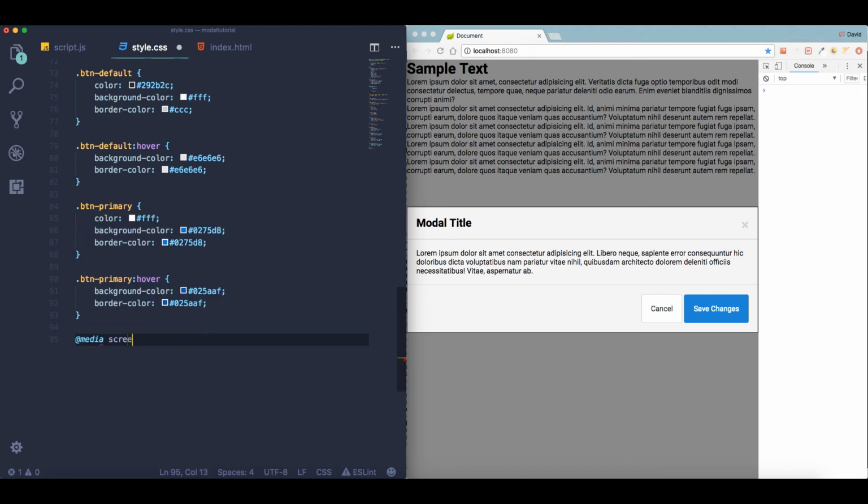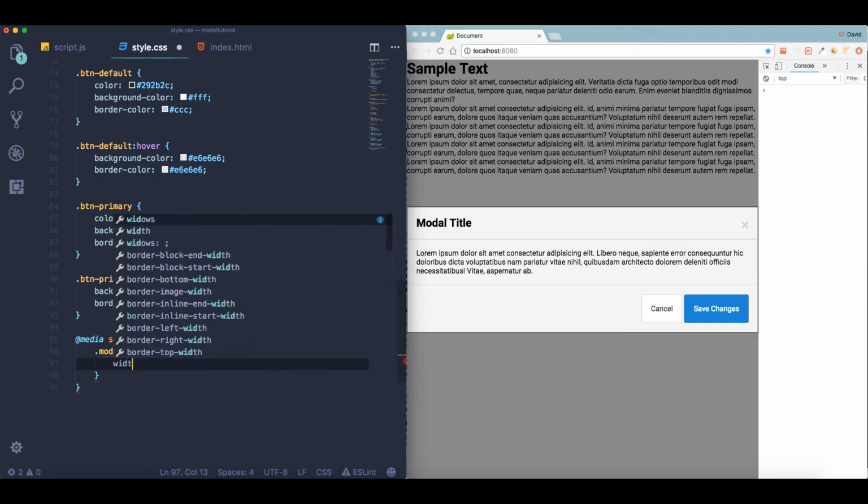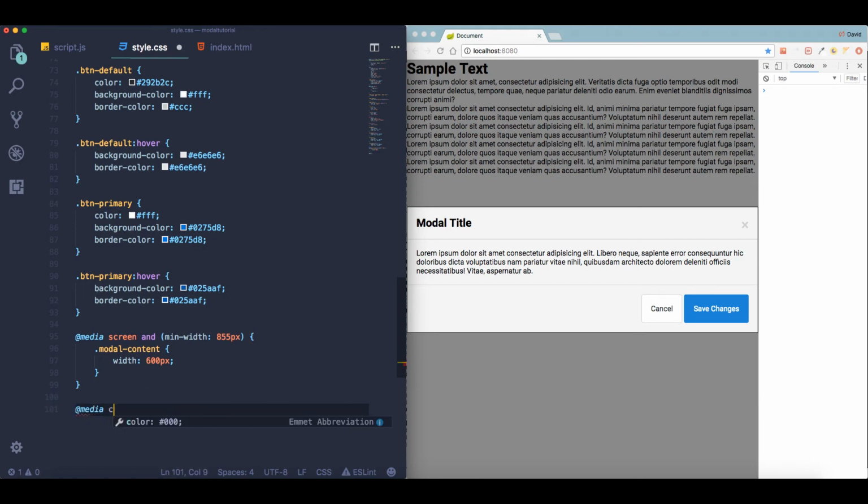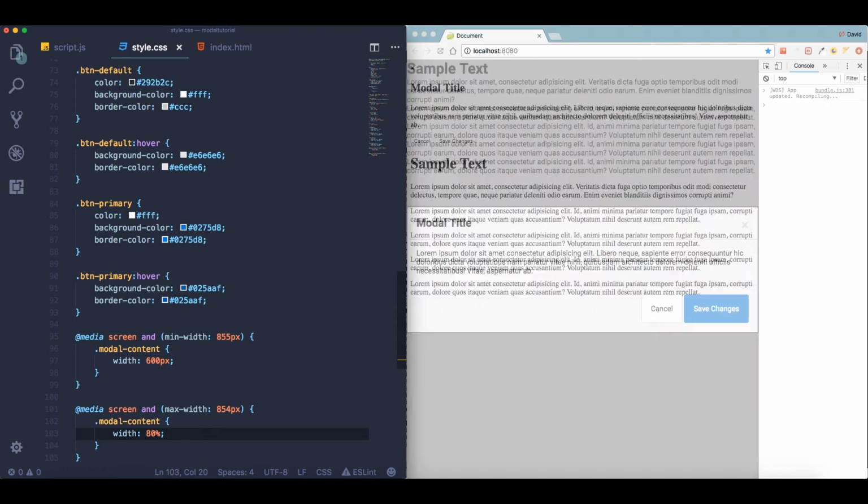And basically what that does is instead of having one static width at all times, I'll set the width based on whatever device the person is using. So if they're using say a device that's bigger than 855 pixels, then I'll set the modal content width to 600 pixels. And then I'll have another one down here that's going to say max width of 854 pixels. And I'll just set the width to a percentage so that it will be responsive.